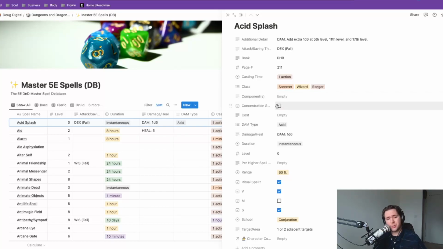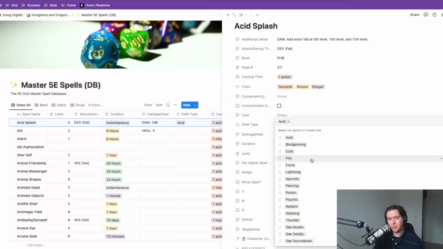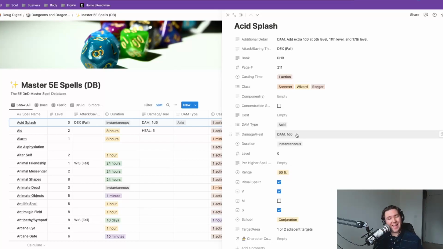Is it concentration? Does your class, your character need to make extra special care that they don't get attacked when they cast this? What type of damage is it? So I've got a list of all of the core, I've got see details there as well. I've got all of the major damage types that you'll find in the player's handbook for D&D 5th edition. What is the actual damage or healing or criteria that this spell produces? We can see there.